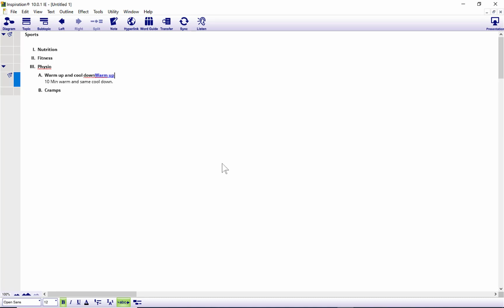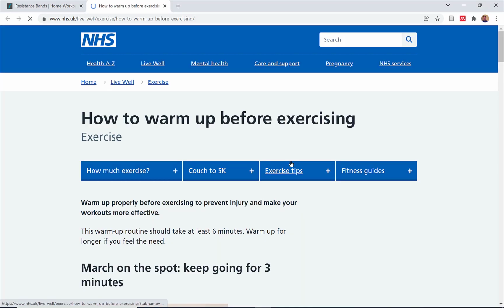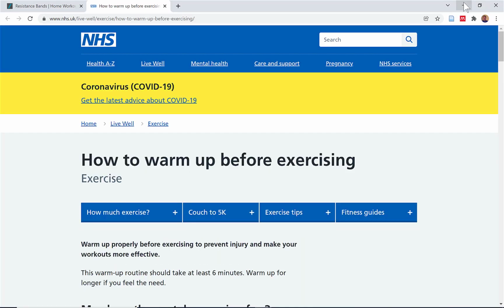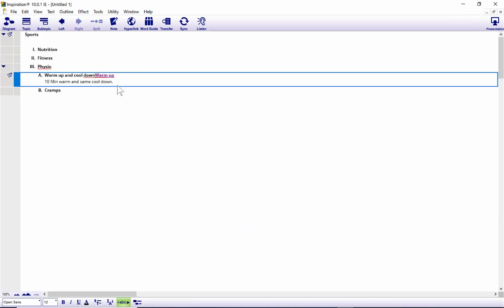Click OK. Now I want to go back to diagram. And you can see within the link, if I tap on it, it will bring that web page up for you so you can access it quickly. But I want to go back to outline.